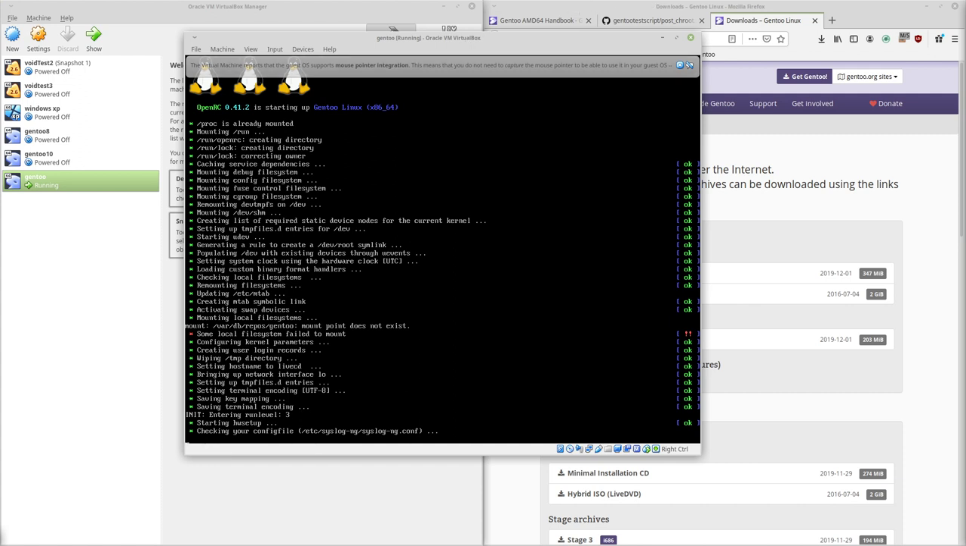So it's going to check this config file. That part does take a couple of minutes. You can fast forward a couple minutes in the video if you don't want to wait for it. It'll do the same thing on your system too, so it's nothing to be alarmed about.